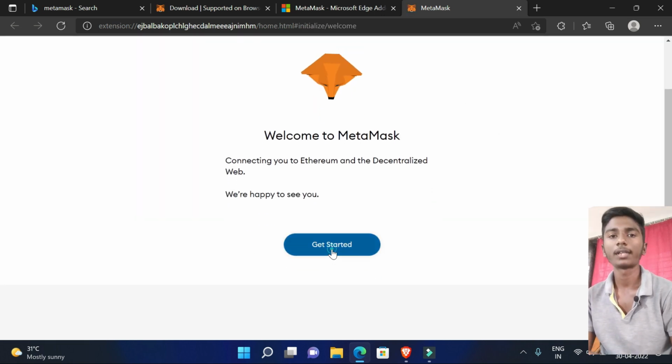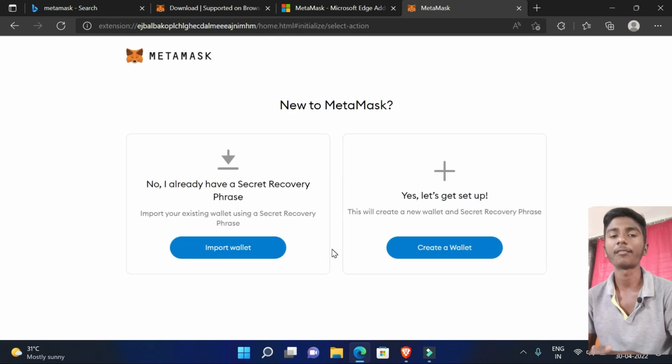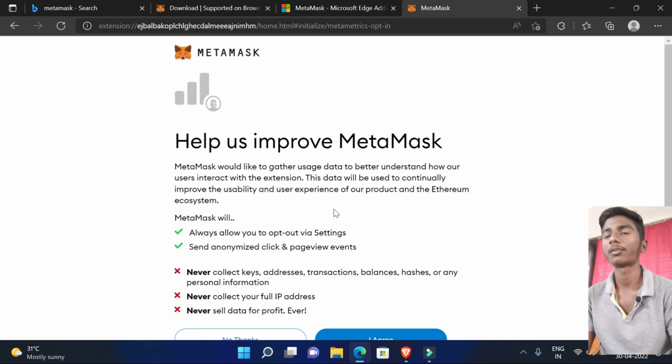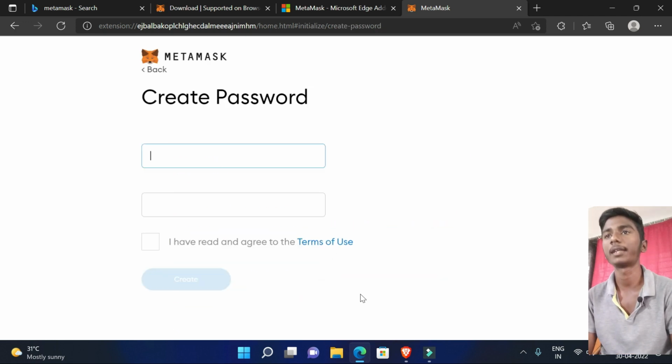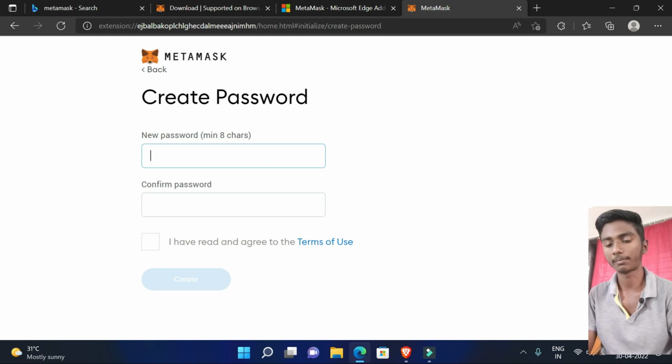Okay, if you already have a Metamask account and have the secret recovery key, you can import the wallet directly over here. Or if you are a new fresher like me and want to create a wallet, let's click on create a wallet. Okay, you have to give some permissions to them. So click on I agree, and you have to create a strong password, minimum 8 characters. So I will create my password for it.